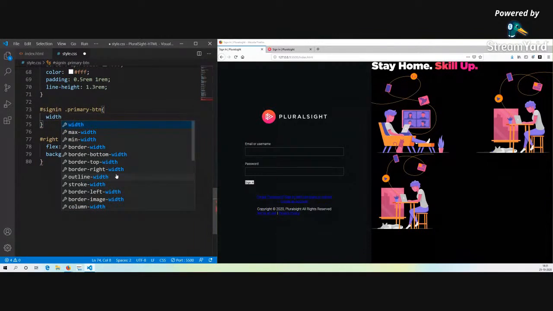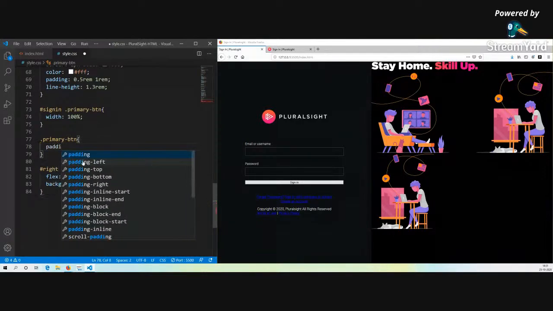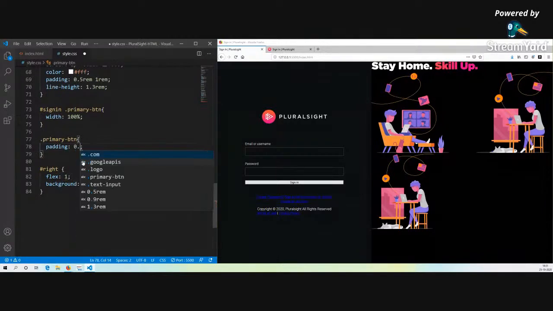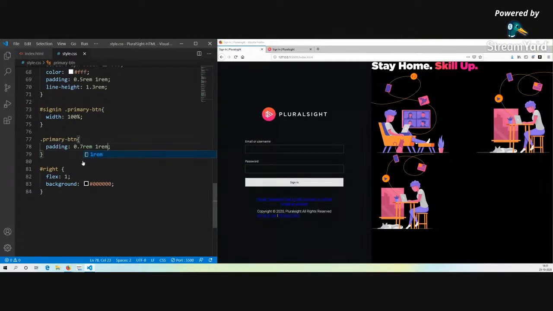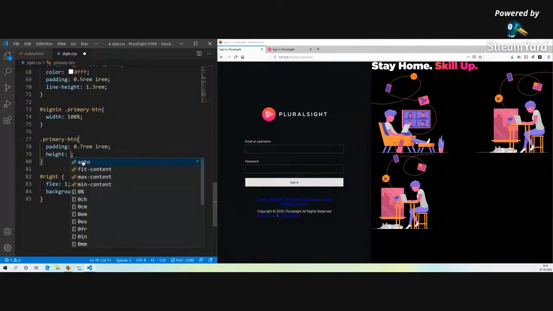Width is 100%, so it is 100% just like the rest of them. Dot primary button, padding is 0.7 rem, 1 rem. See, only by this padding it has become thicker. So height is 2.7 rem.